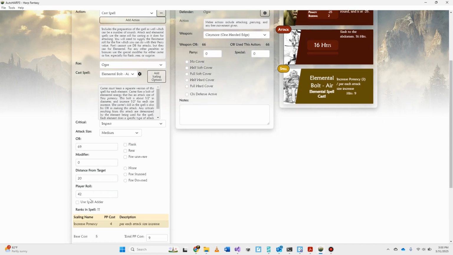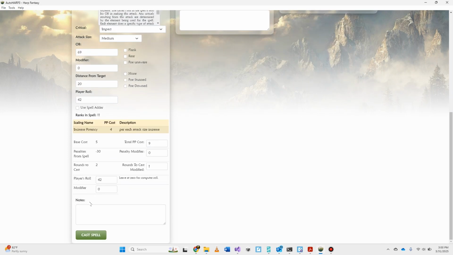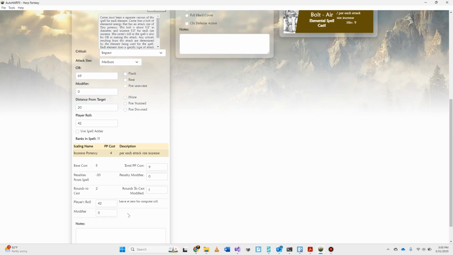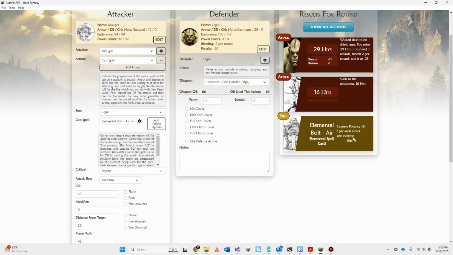Unless you change that to 0, that player role will remain there. So any other changes you make, that player role will stay. It could be small mistakes that you may have made. You can always make changes to those mistakes. Click on any of this information, go ahead and cast spell again, and it will update this information for you.